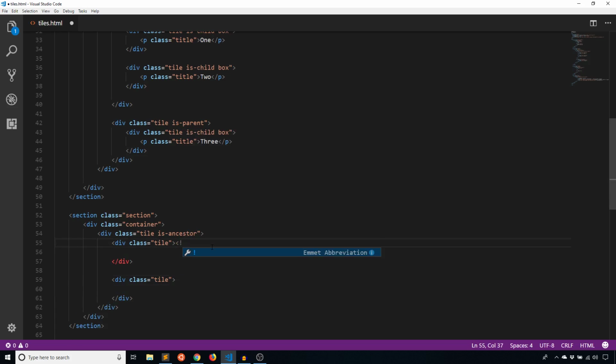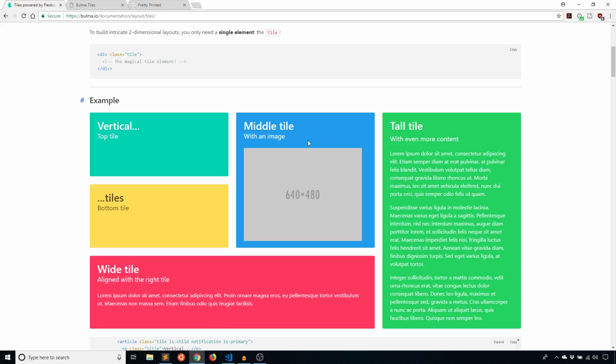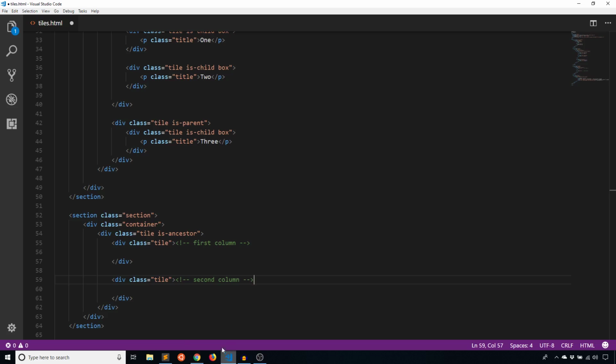So let me just add comments. This first column, and then this is going to be the second column. Okay, so now I have the 2 columns. Now I have to think about the size. So this first column is going to be wider than the second column. This is going to take up 8 spaces. So first column is 8.